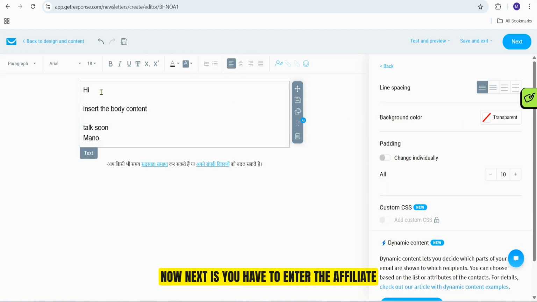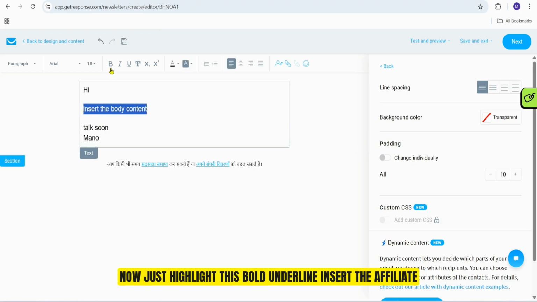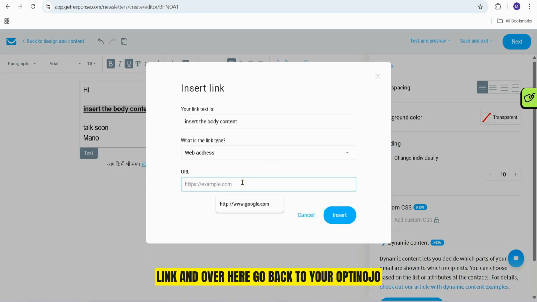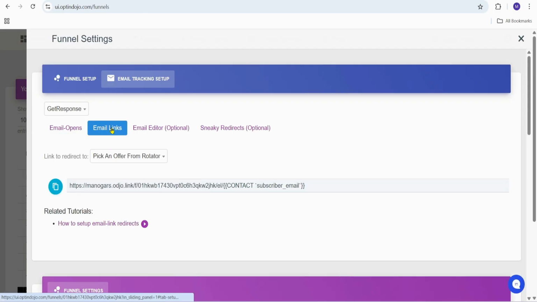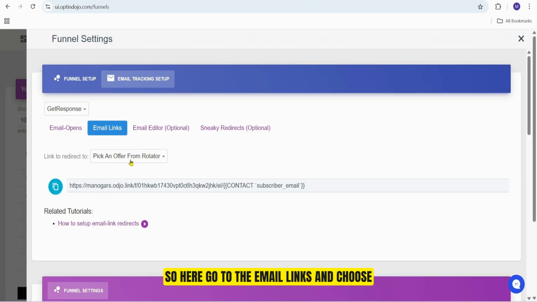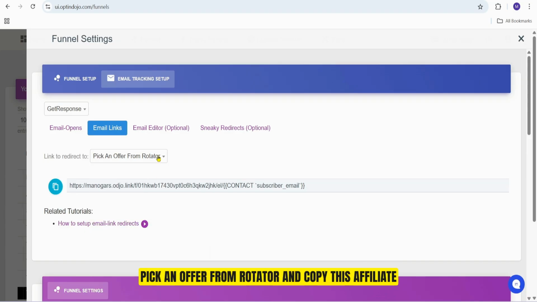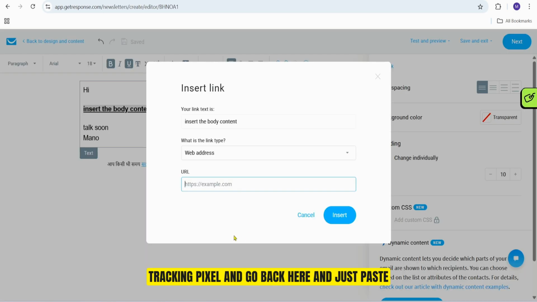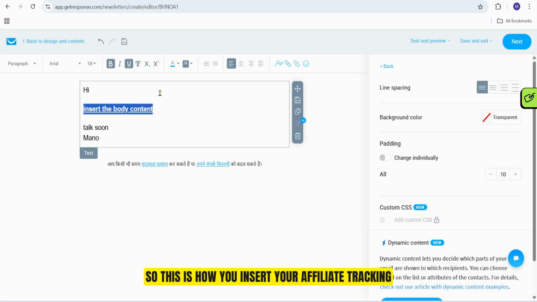Now next, you have to enter the affiliate link. Just highlight this, bold, underline, insert the affiliate link, and over here go back to your Opt-in Dojo and go to the email links. So here go to the email links and choose the correct rotator. I'm just going to enter the default rotator, pick an offer from the rotator and copy this affiliate tracking pixel, go back here and just paste it over here and click on insert. So this is how you insert your affiliate tracking pixel.